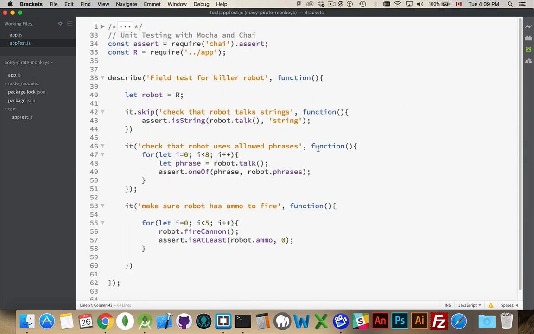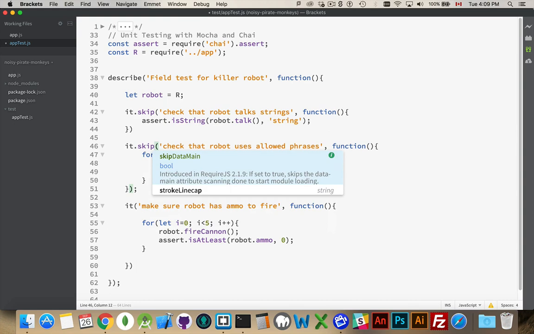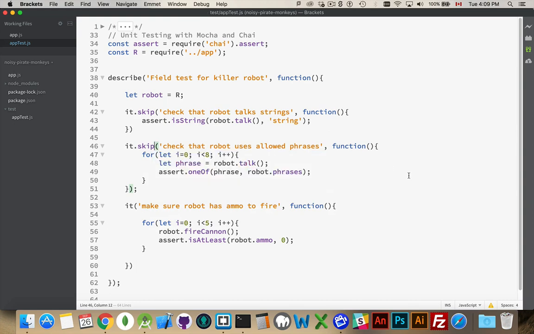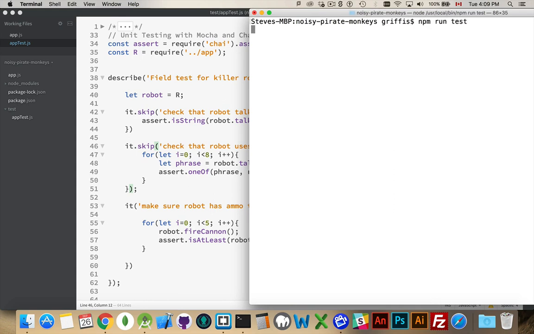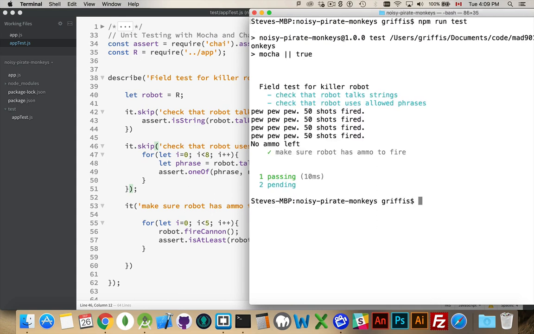So let's jump back to our test, and I'm going to skip over this one because I don't want to see all those phrases showing up. So I'm skipping 2 tests now. Really, it's only the ammo one that's left that I care about at this point. There we go. So 50, 50, 50, no ammo left. And we passed our test. So we've solved our problem by running the tests.